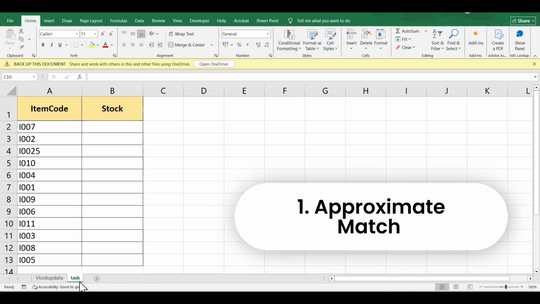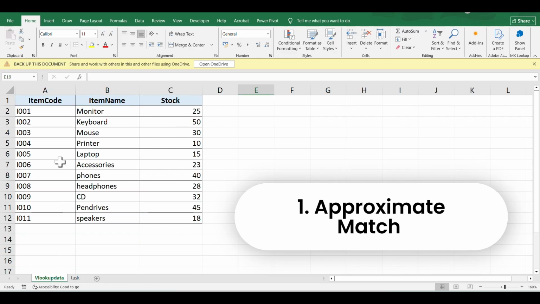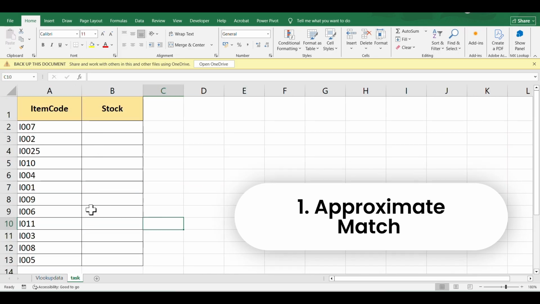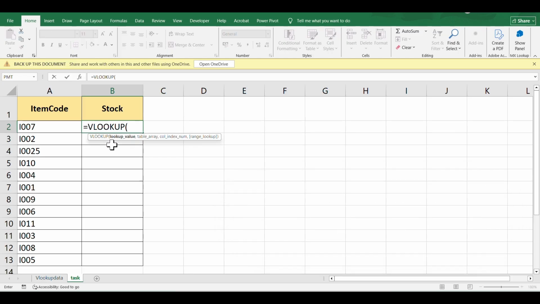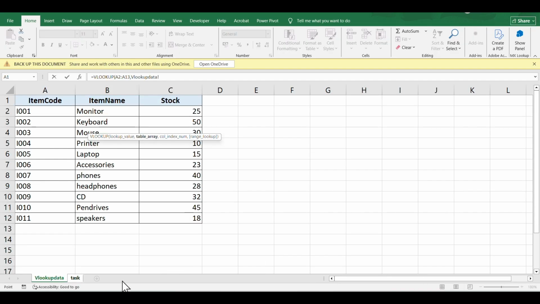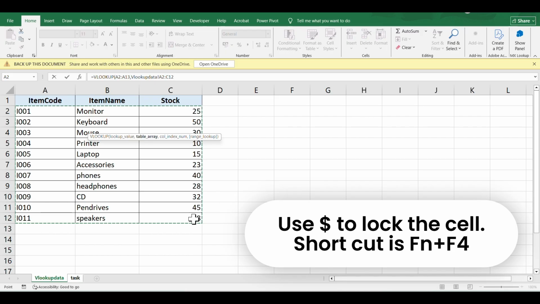For example, in this data, we have the original data as item code, item name and stock. If we were to take the stock value for the item code, we have to use VLOOKUP. To use VLOOKUP, write VLOOKUP of lookup value. I'll be selecting all the values, comma, table array. We are going to select the original table array, and use function F4 to lock the cell.